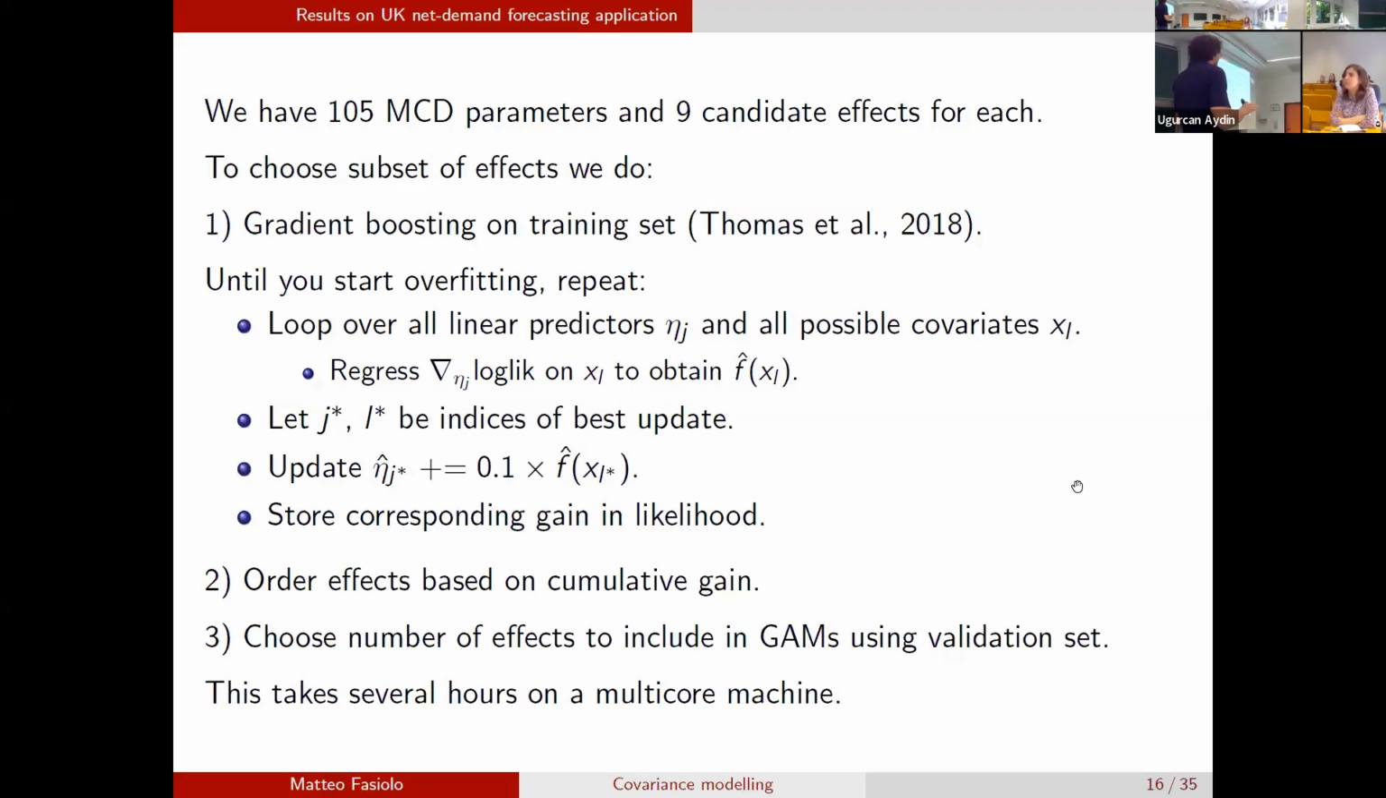Essentially, we use gradient boosting to do variable effect selection. So with gradient boosting, I'll just give you the basic recipe of what we did. We took some training set, I think it's the first 3 years of the data we had. And until we start overfitting, we do the following. We take all the linear predictors, all the parameters of the model, and all the possible covariates that we could use, and we regress the gradient of the log likelihood with respect to the linear predictor on the covariate to get an estimated effect.